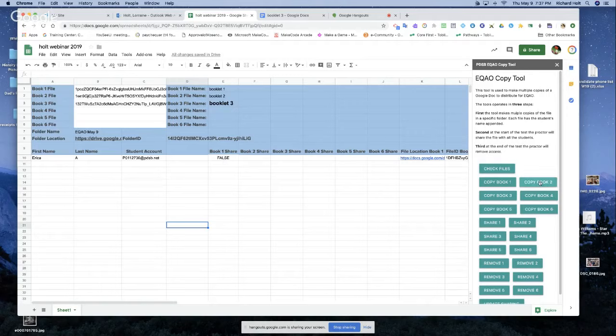If I copy book 2, book 2 will get shared with the students. If I copy book 3, it will get shared with the students, but not shared in the sense that they actually have it in their drive yet. It's available for them. If it says false, they do not have access to it.